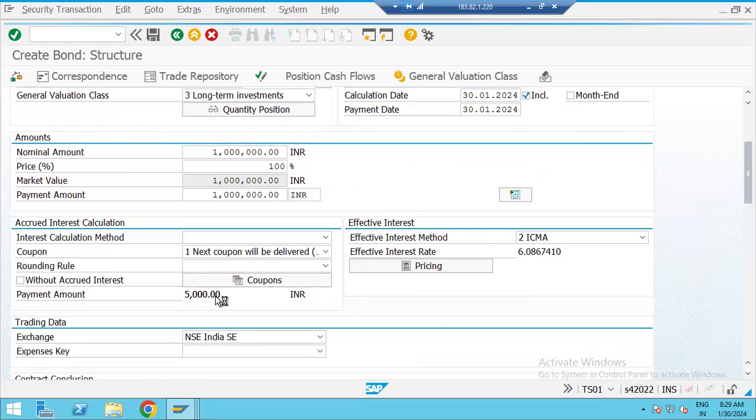What about discounted bonds? First, I am just showing this, I am not saving it. The system is slow. Let it be. The discount or premium, both will be there at the time of purchase.